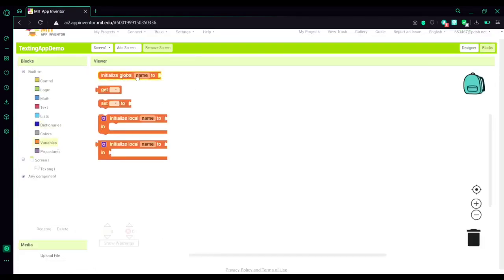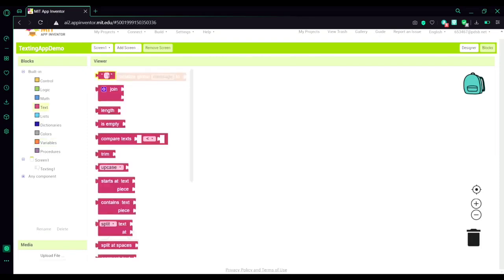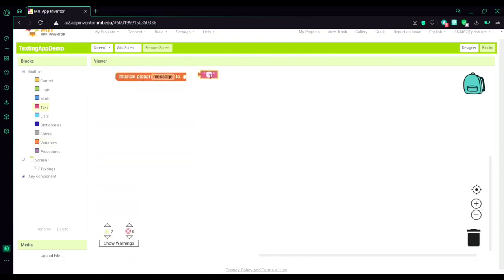So first, I'm going to grab initialize global name to and set name to message. Then I'm going to go to the text and get a blank text block. And in there, I'm going to type in a message, which is hi there.